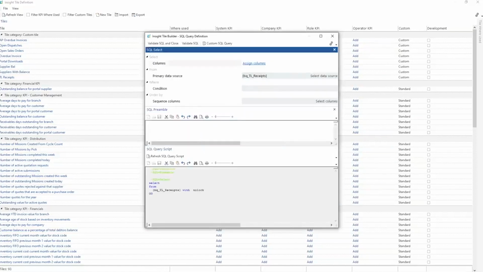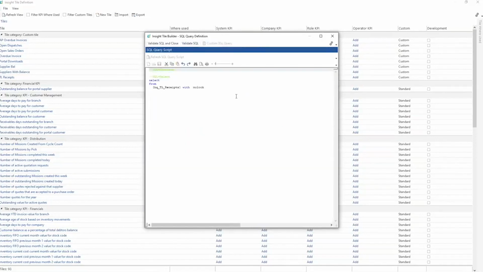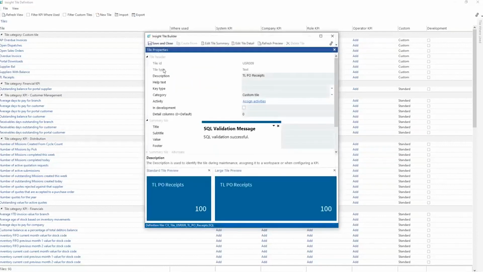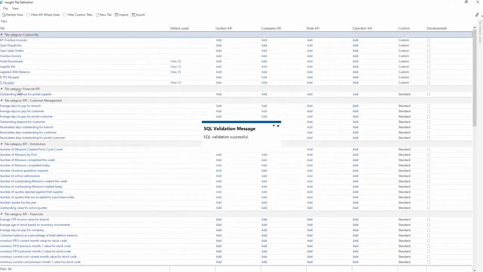So I'm going to go into edit tile detail. Now, the only difference I'm going to do this time is actually hit the custom SQL query button. And I'm literally going to do a select star. And what that'll do is select every column that's available in my business activity. And SYSPRO have happily applied with no lock statement for me. So I'm going to validate and close. And yeah, validation was successful, and save and close.